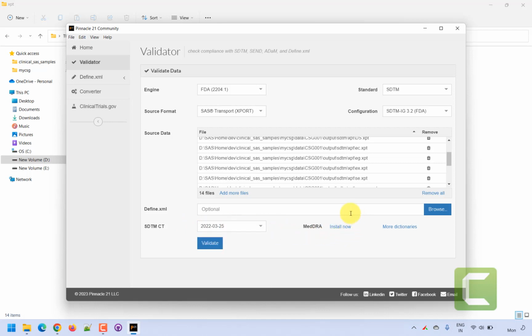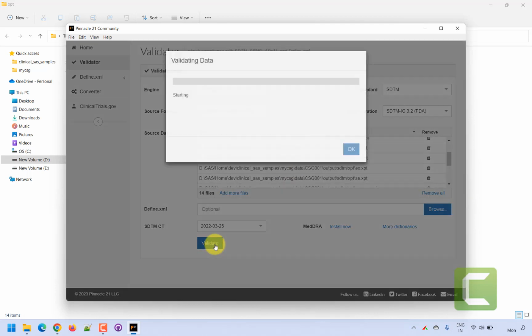So if we have a license to MedDRA and other dictionaries, we will be able to install those dictionaries here in MedDRA, but I do not have access or license to any of those dictionaries, so I'll leave them blank. So after selecting all these things, all we need to do is click on the validate button.